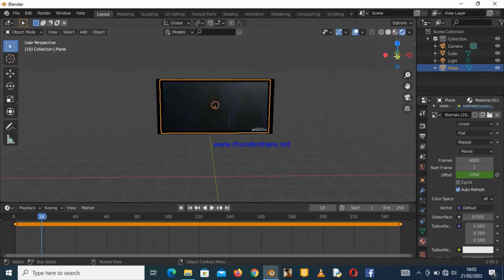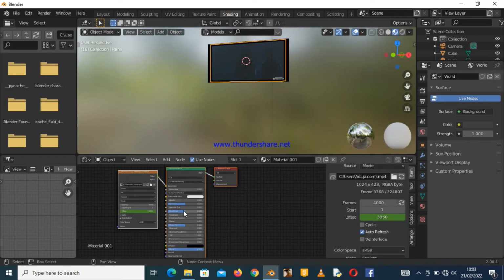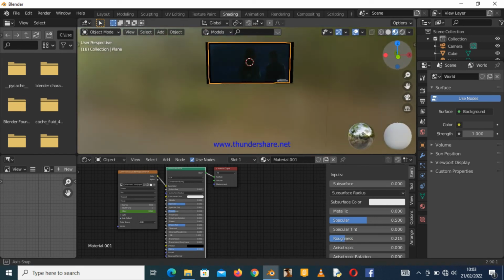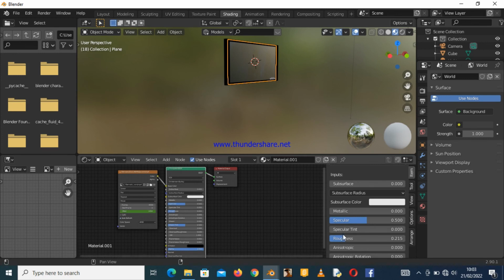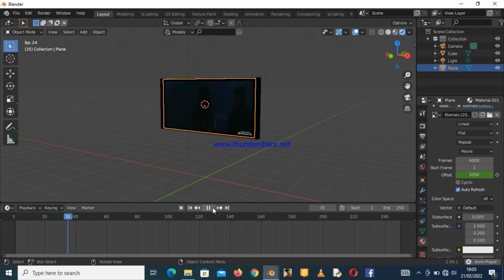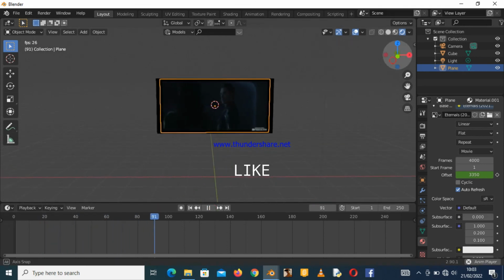You can also work on your screen. You can reduce the roughness of your shading. Under here, click on this side, then you reduce the roughness. I don't want to reduce that much, so let's go to normally 0.8. Okay, so play this. So use the roughness.